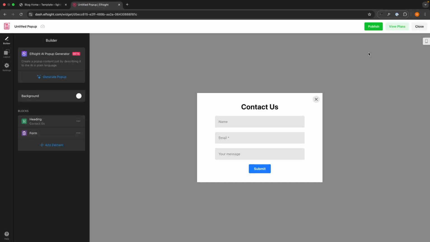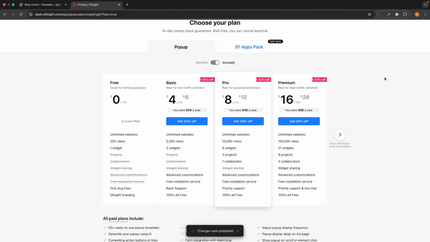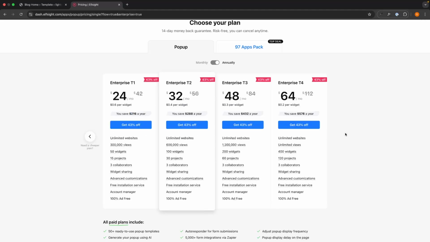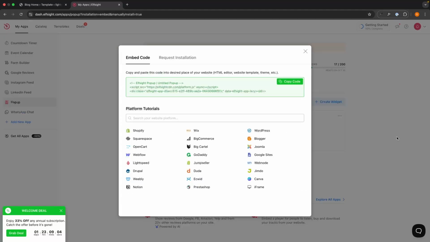Once we have this all set up, we can then go ahead and click on publish. And Elfsight is then going to take us over to this page where we can now choose a plan. Now the plan that you go for depends on how many monthly website visitors you get. So we have all of these different options, or alternatively, if you have a new website or if you just want to test Elfsight out, we have this free plan as well. Once you have chosen your plan, Elfsight is then going to give us this piece of code. And this is what we use to embed the pop-up onto your website. So we just click here on copy code.